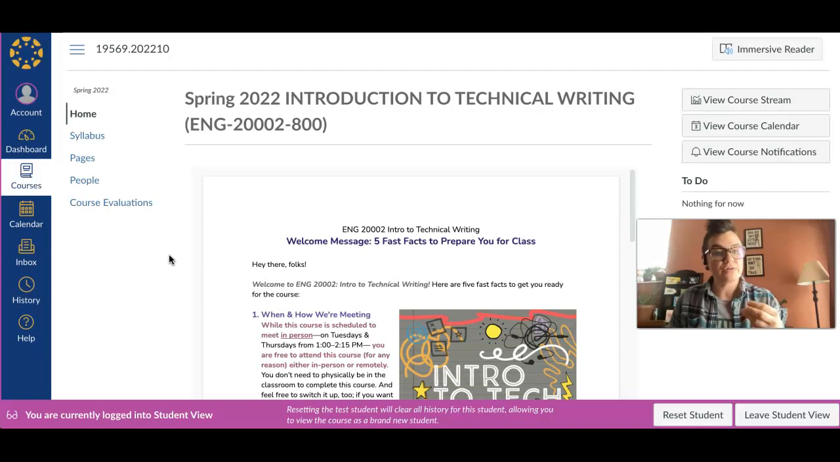This is going to talk about three different things: Canvas and how to navigate our Canvas site, how to navigate Google Docs, which is really going to be the landing page for our course, and then also how to navigate Slack. All of this information is included in a condensed format in a handout on the schedule too. So there's a written transcript version of this as well.